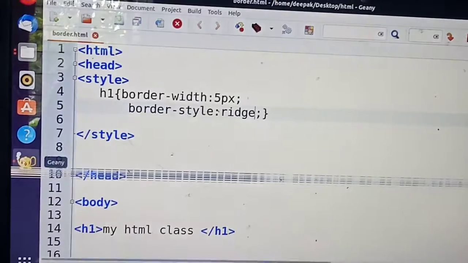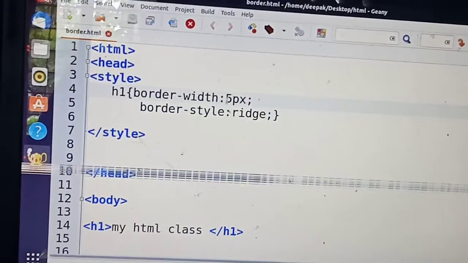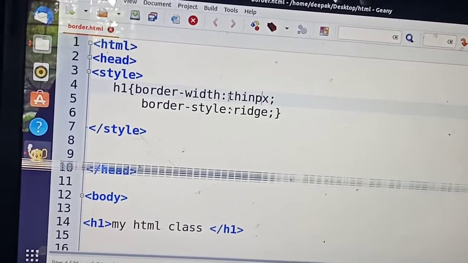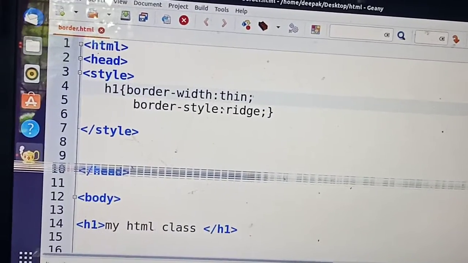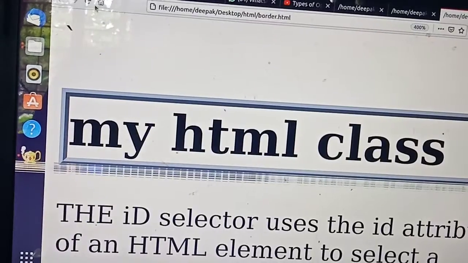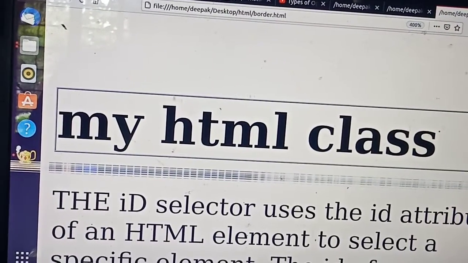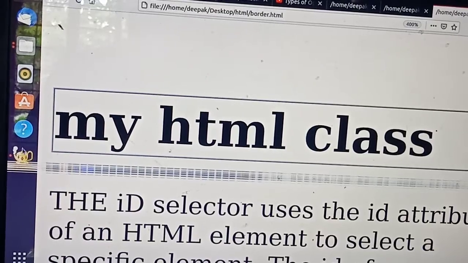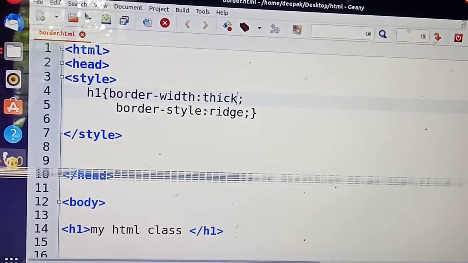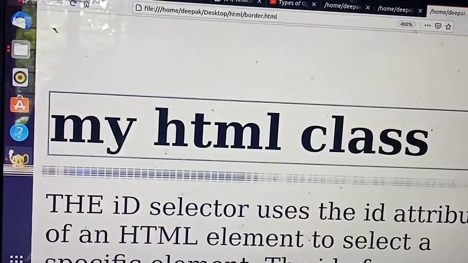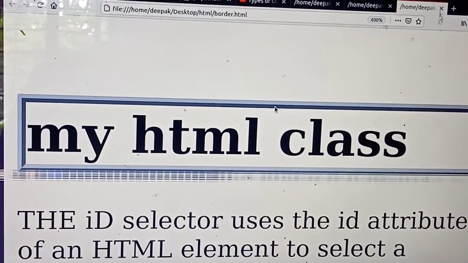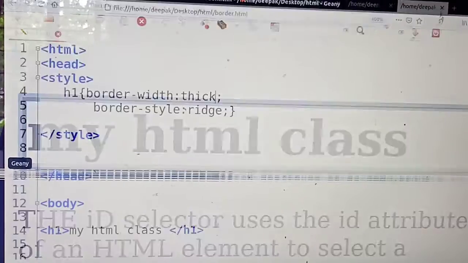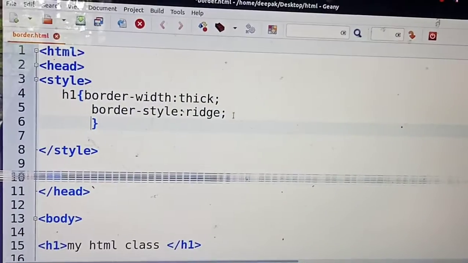Then next, instead of pixel value, you can use thin. The value of border width is thin, thick, or medium. Any one of these you can use. Then your border now becomes thin. Then if I use thick, then your border becomes thick. This is size only. It is not related to style. Then you can also change the color of the border using the border color property.